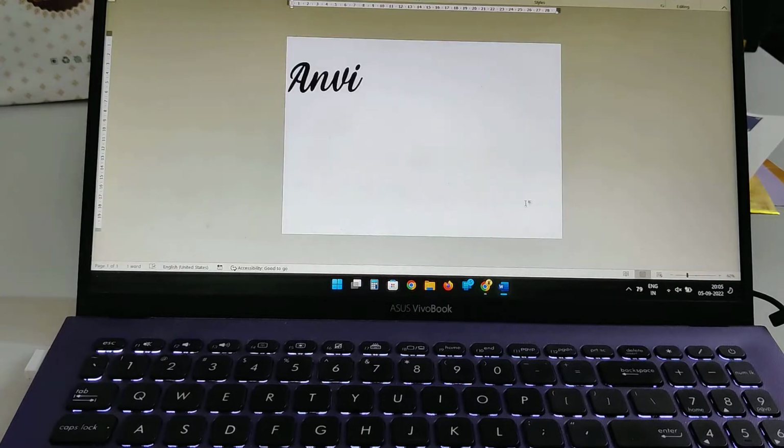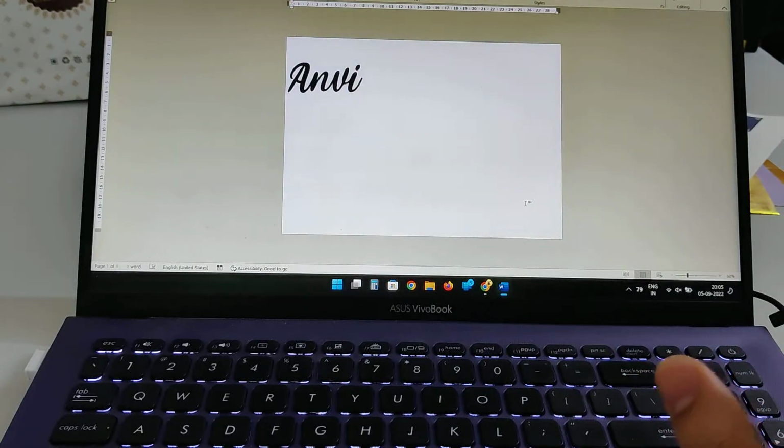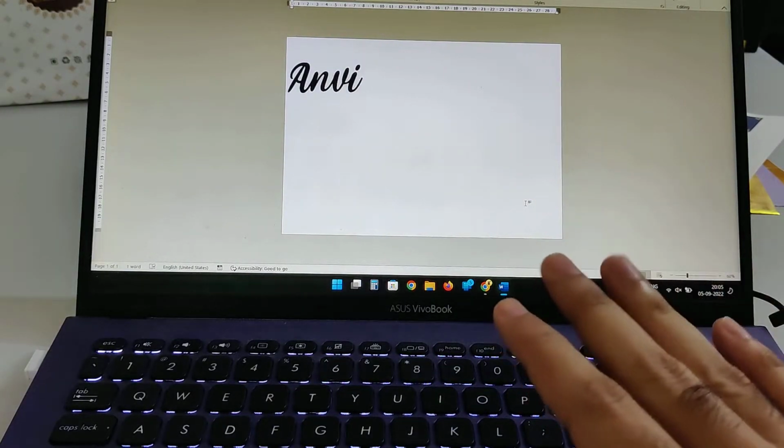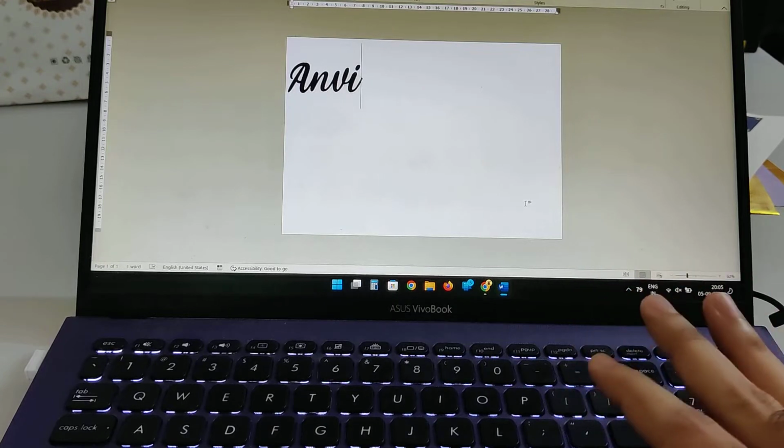So I hope I've answered that query, that intricate and small decals are not possible in vinyl. So the next question is, are these permanent? The answer is yes and no. You apply it on a product, you take care while cleaning, you clean it with a soft damp cloth or gently scrub it, these will be permanent.